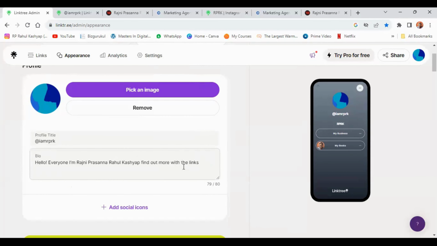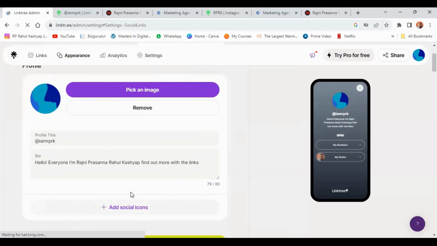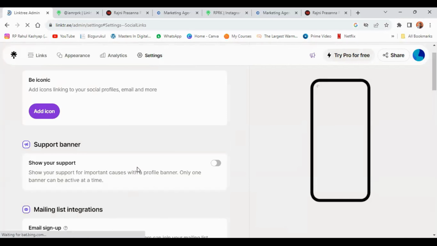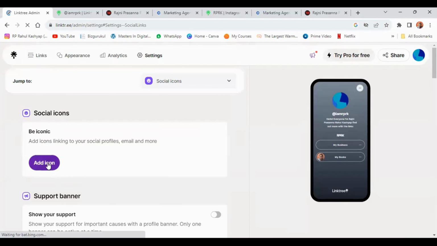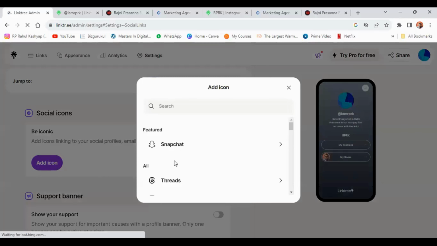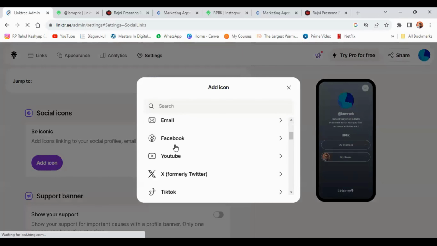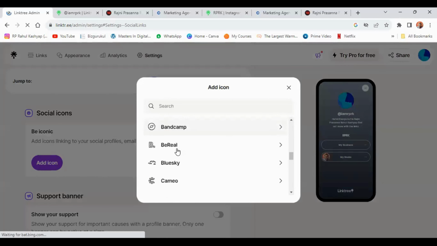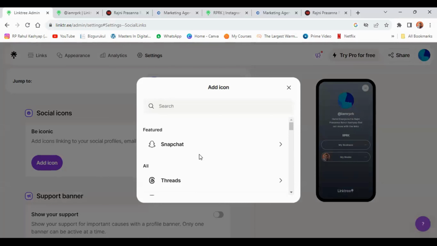Now it looks good. After you do this, you can add social icons. Click on it and add the social media platforms according to your needs. Click on add icon here. You have all these things. Look at this. You can add multiple icons that you want. It depends on you what you choose. Let me show you how to add one link so that you understand better.